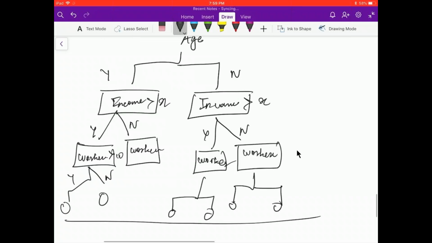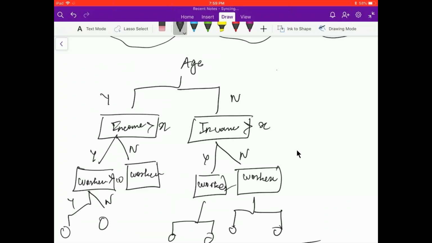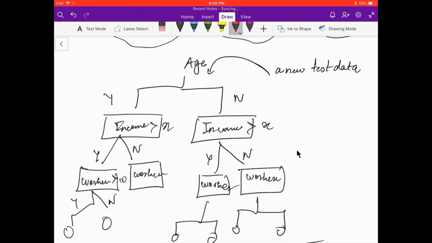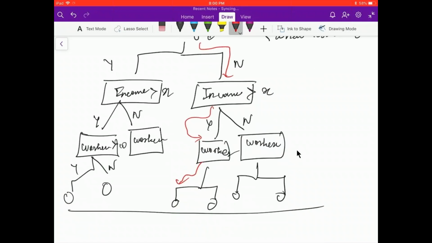So whenever you have a new test data coming, it will check his age, then it will flow from here, let's say it flows from here, then you'll check his income, let's say it flows from here, then it will check his work-X, then it flows from here, and then finally you get a prediction, let's say this is median.